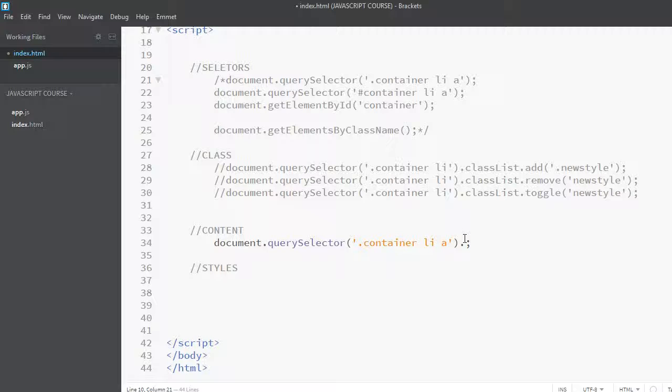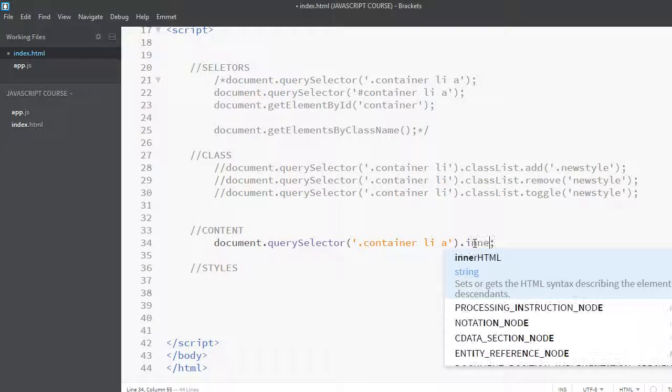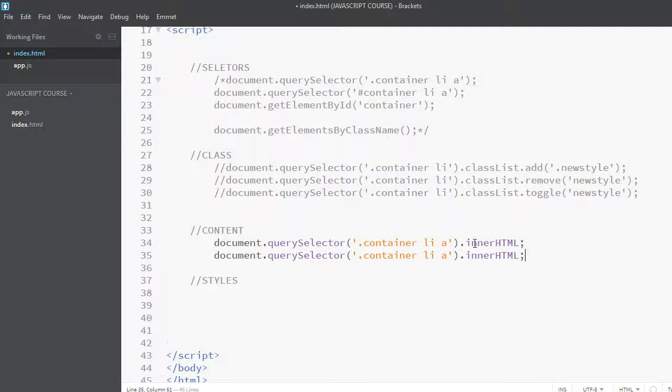There are two ways to write content in JavaScript. The first way is the innerHTML way, and the second way is the textContent way. They are both almost the same, just that the innerHTML way allows HTML attributes, while the textContent way does not allow HTML attributes.